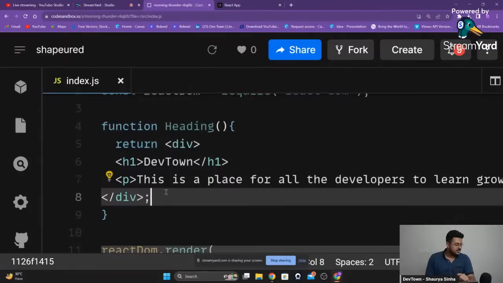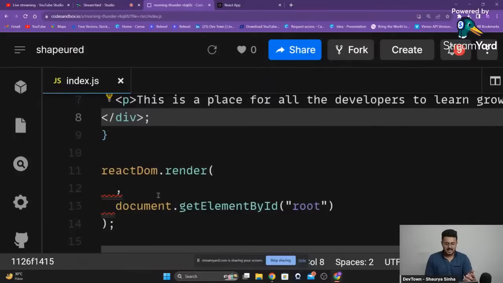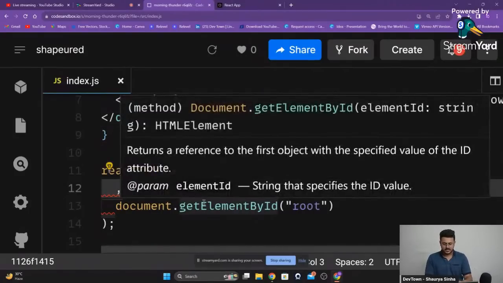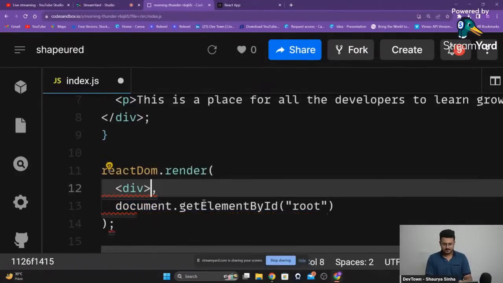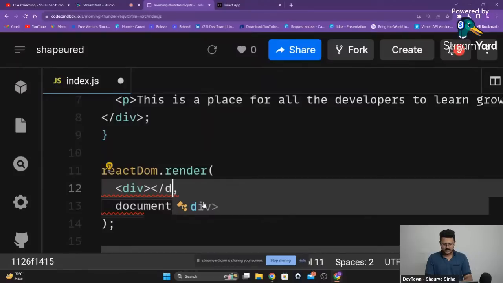We have this function that we have created right over here, guys. The name of the function is heading, which returns this div tag back to us. And now right over here, we are going to use the div tag once again, div, and again the closing div tag as well.